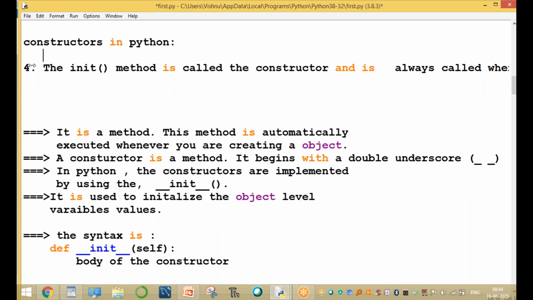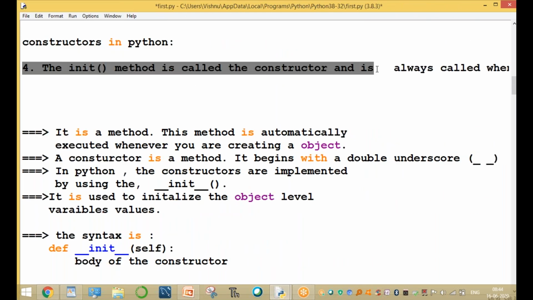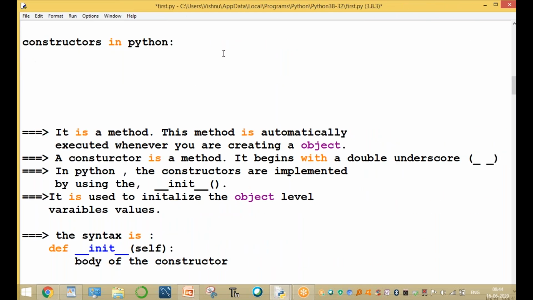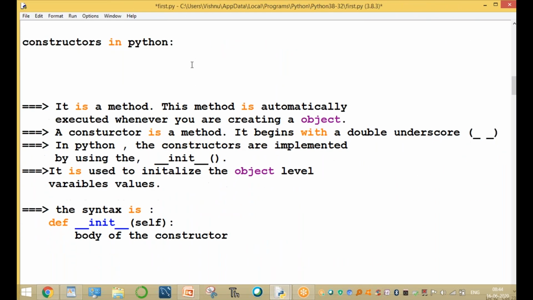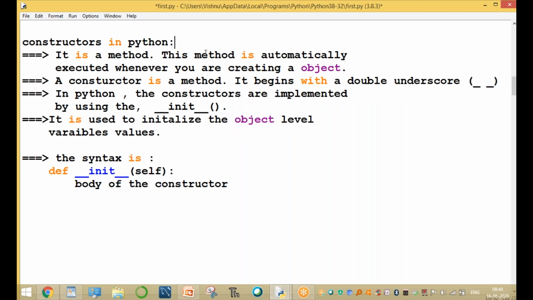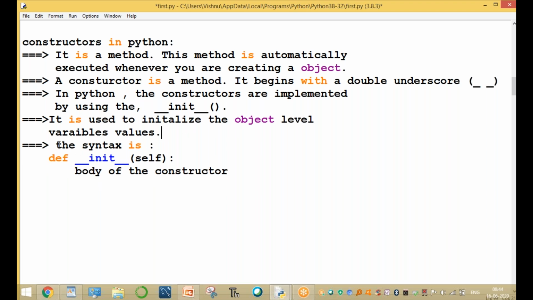The constructor method is called a constructor. These are the four points. What is the first point? It is a method. This method is automatically executed whenever you are creating an object. The constructor is a method. It begins with a double underscore symbol. In Python, the constructors are implemented by using the init function. It initializes the object level variables' values. The syntax is the body of the constructor, and you already know the syntax of it.